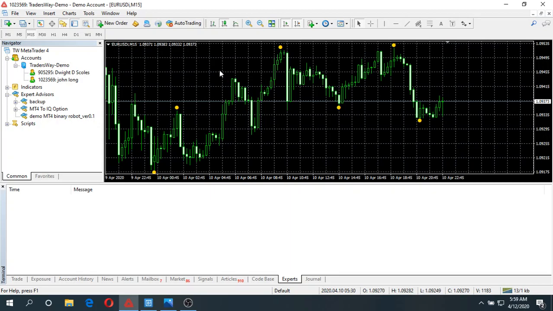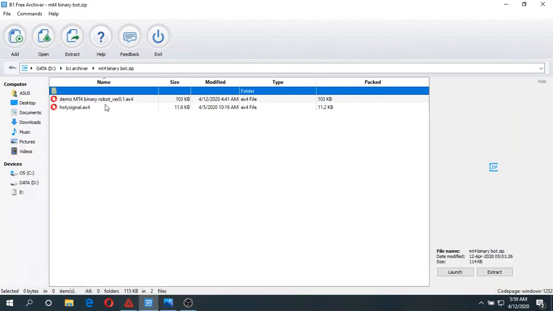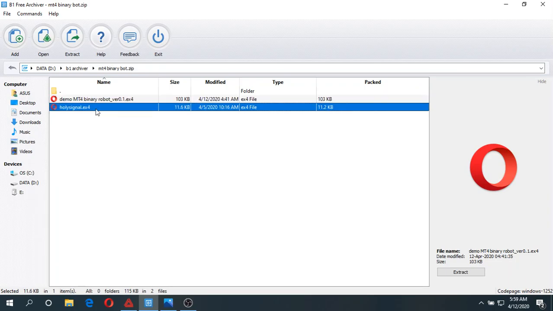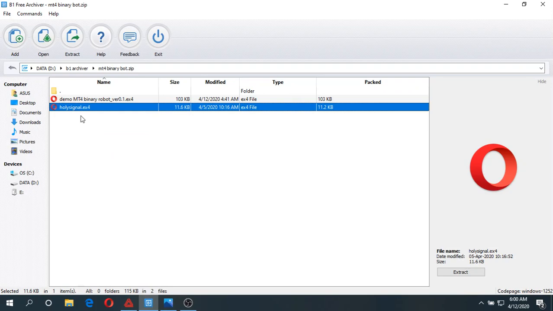Let's get started. First of all, you have to download the demo MT4 binary test tool by clicking on the link below the video. Having done that, you open the zip file and you see two files. The first is the MT4 binary robot, and the second file is an indicator for MT4. In this demo, I used the Holy Signal indicator. First of all, you copy the indicator and put it into your MT4 platform.